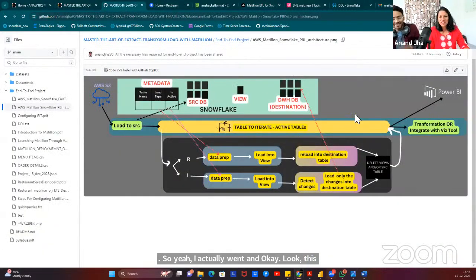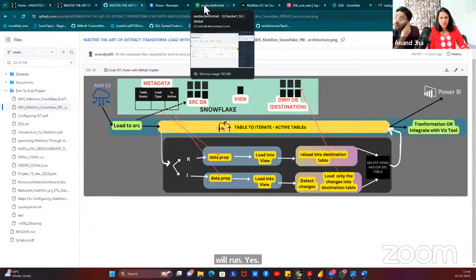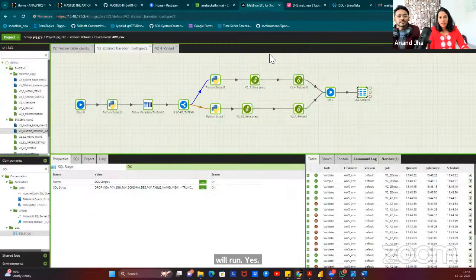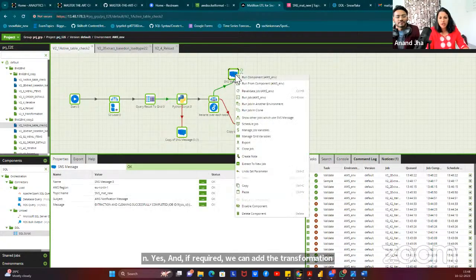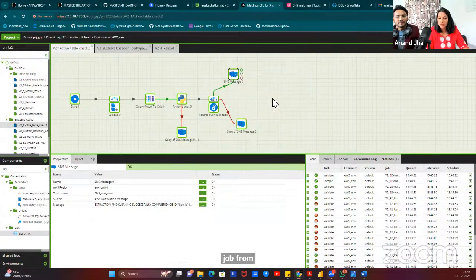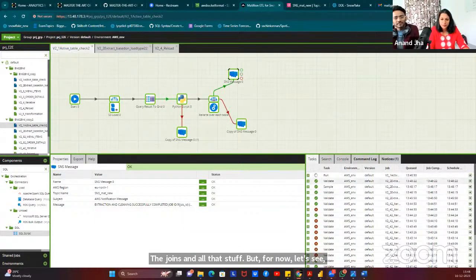So what is left now? All this is done, and we have it coming back. Can we check in Snowflake? Yes, we can. Let's run the complete orchestration job. If required, we can add the transformation job from here, the joins and all that stuff. But for now, let's see, because we have not checked till now where we are getting errors. We will run the entire job.